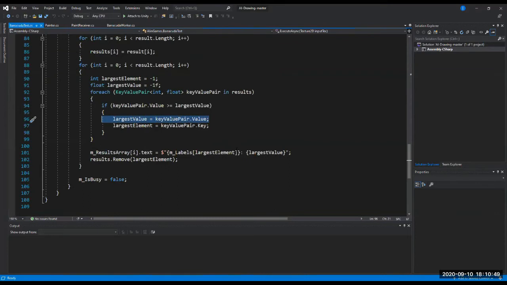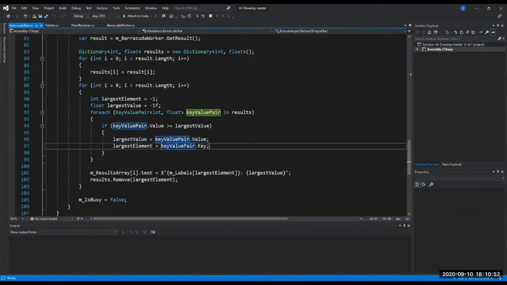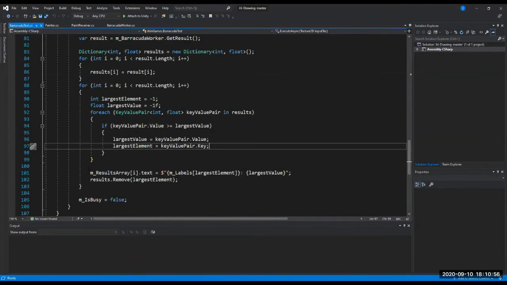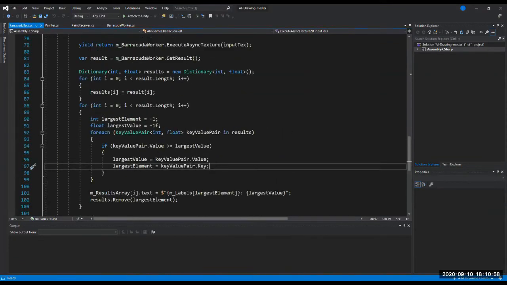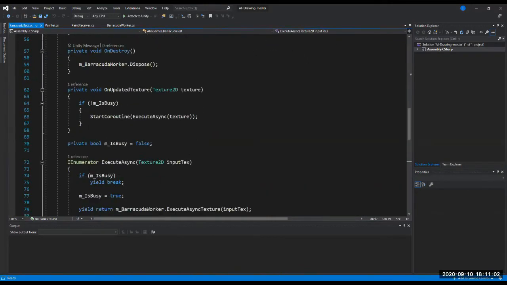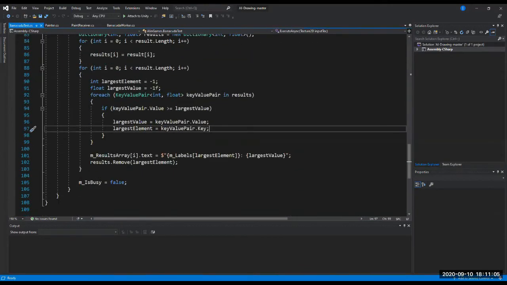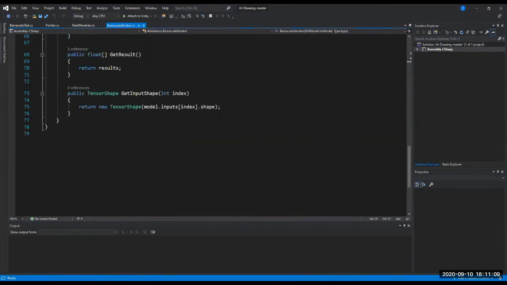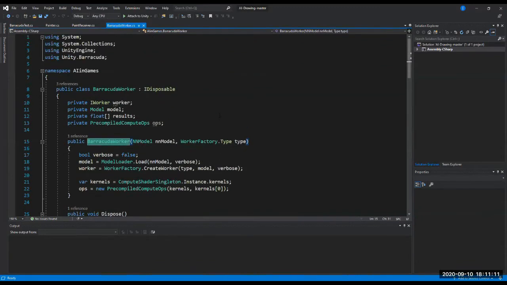Yes, basically taking the largest value from the probabilities and showing it as the output. Yes, that is what it is, and it's done. This is a very simple Barracuda script. Just like you can see, you can literally count the number of lines, 100 lines in one file, and less than 100 over here as well. So basically within 150 lines of code, your inference engine is built, and you have a GUI for your inference engine as well.